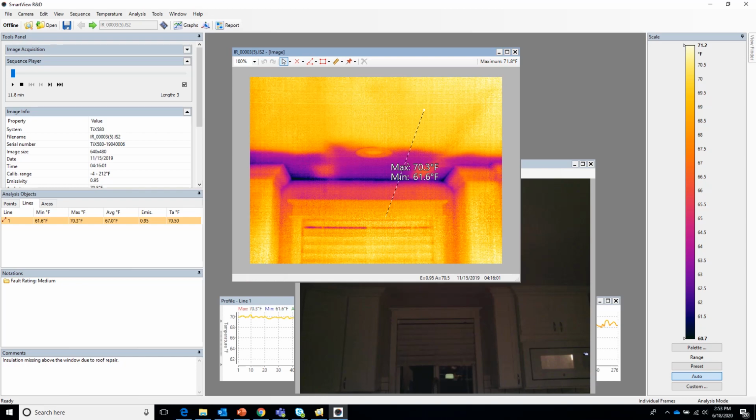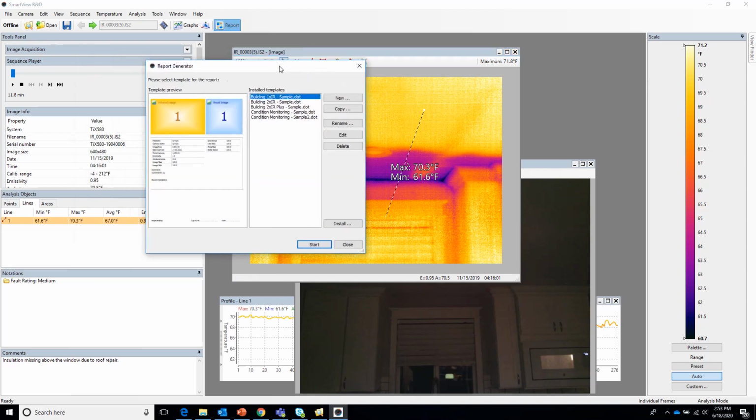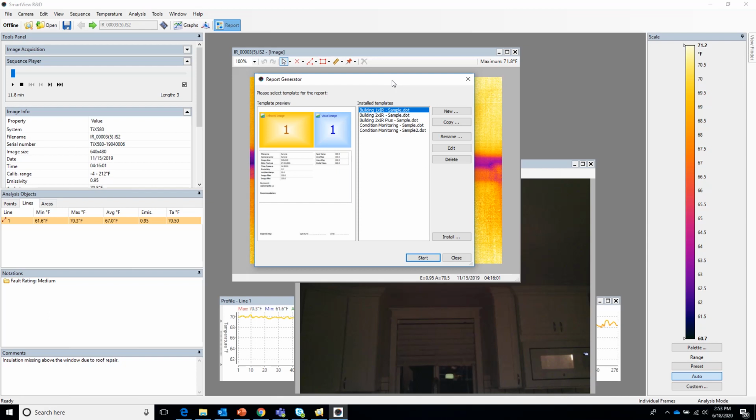Once I've analyzed all my images and I've made all my notations and comments, I can go ahead and create a report. Smartview R&D creates reports by integrating with Microsoft Word. It must be the version of Microsoft Word that's installed on the computer that Smartview R&D is installed on, so not 360 Cloud, and it works with Microsoft Word 2003 and newer.